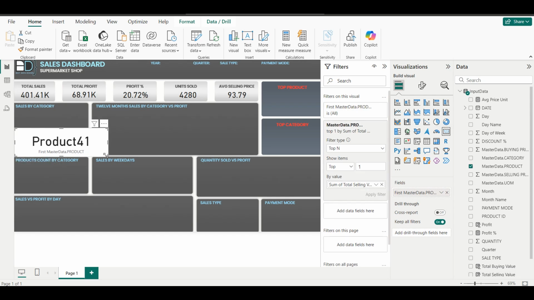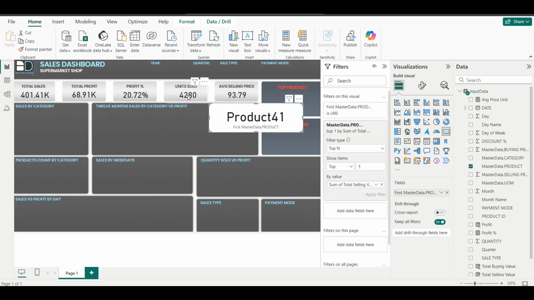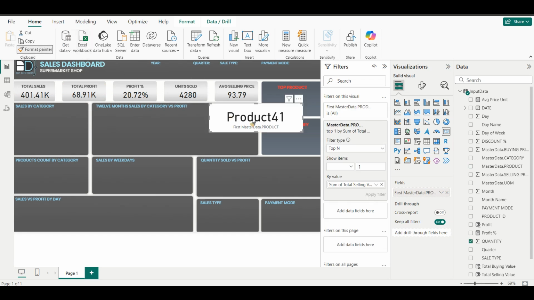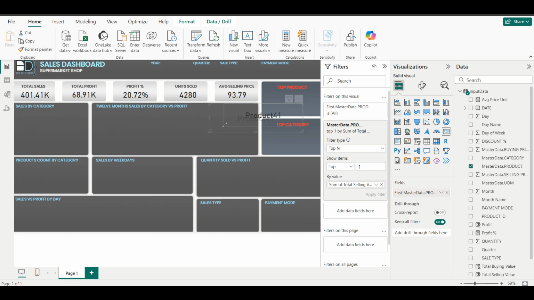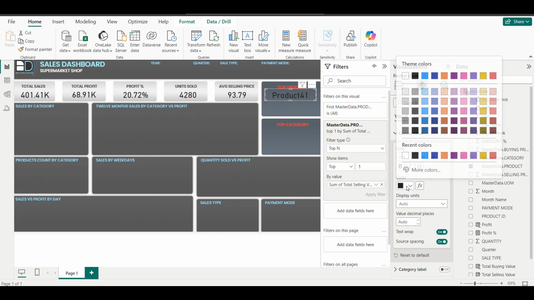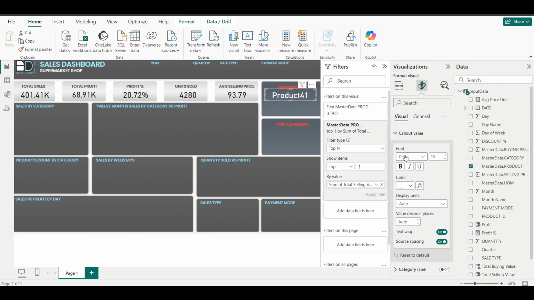It gives us the product name. Okay, let's do the same thing. Format painter, format, and put it here. We can change the color to white. I think it would be better.